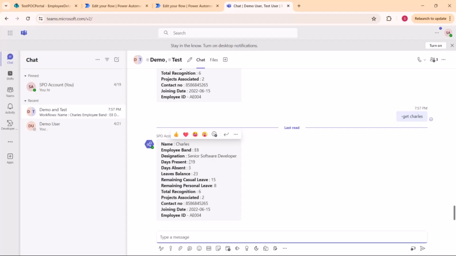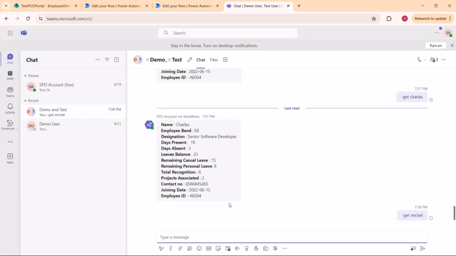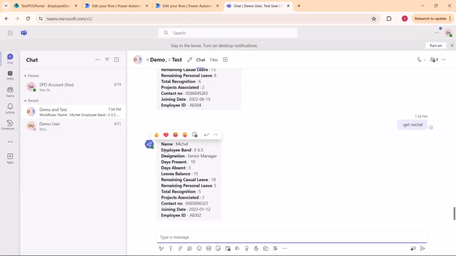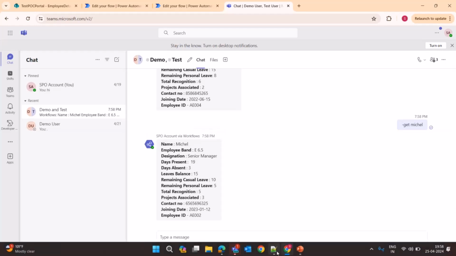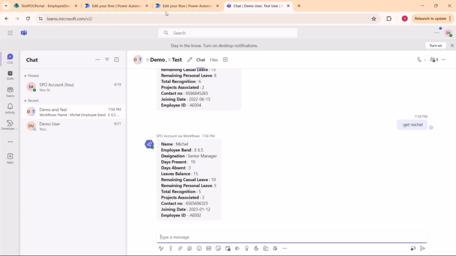The number of days he is present in the office is 19, days absent 3, leave balance 23, remaining casual leaves 15, remaining PL 8, total recognitions 6. So we can get all data like this. _get Michael will fetch the data and show the other user's whole information like this. I will quickly show you the flow, how it's working and how it's triggering.